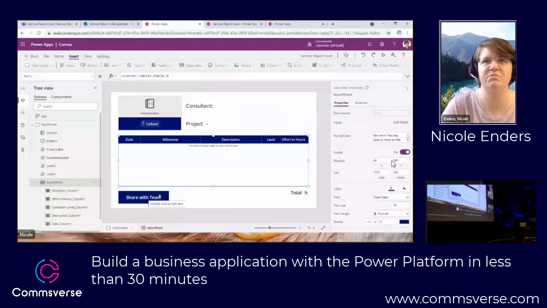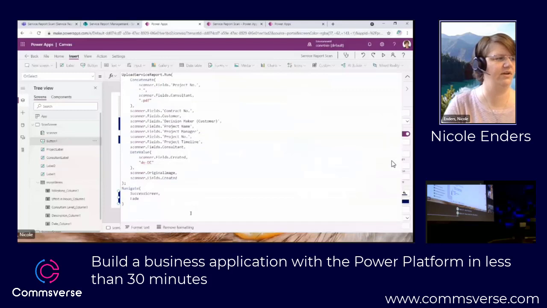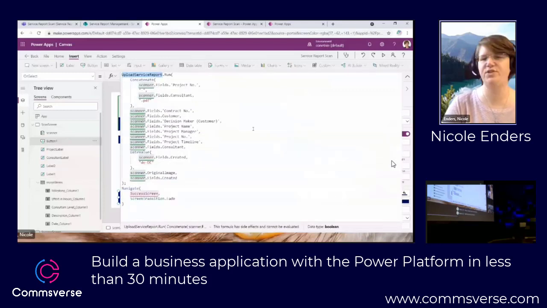And Share with Team could be a synonym for Share with Tanya, because Tanya gets the information after this. And if I share this with the team, then a flow will run. And if we have a look here, my flow is called Upload Service Report. And now he gets different information. So as we were using this in the different labels, we can also push this to the flow. That's contract number, customer, and so on.